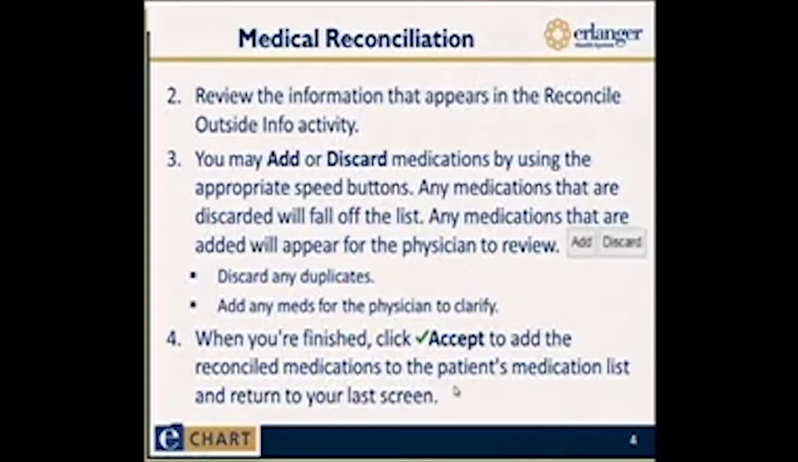So then you would see all of those medications. You would review that information that appears in that activity. You may add or discard medications by using those speed buttons, and you can see those right here. Any medications that are discarded will fall off the list completely. Any medications that are added will appear for the physician to review.